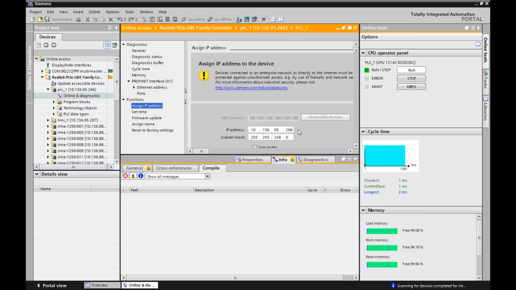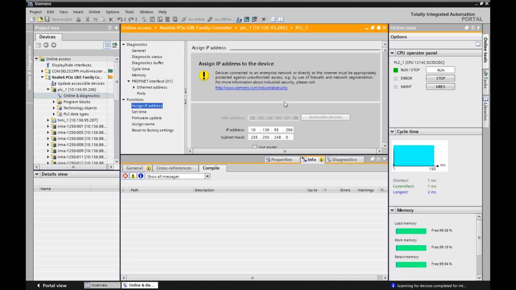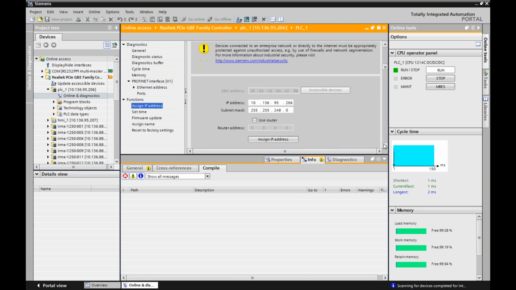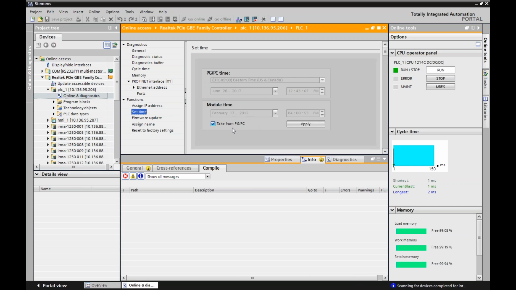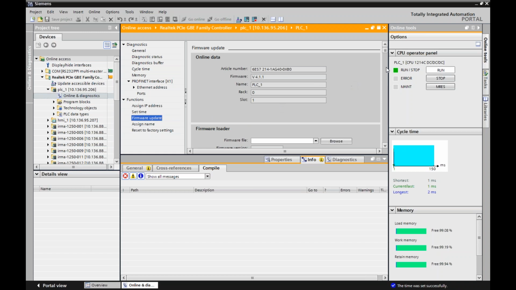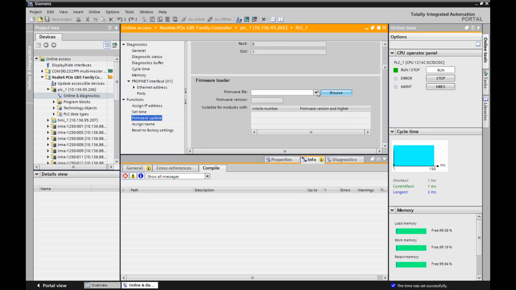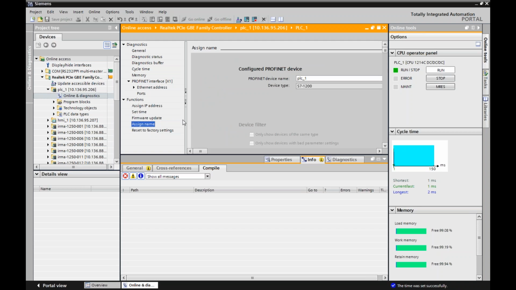You can change this IP address directly here from online diagnostic. You can change a subnet mask. You can set time. So time was taken from the PG. If I hit apply, if you look, now it's this date and time that's currently there. That's nice. You can update firmware. So if you have a firmware file that you need to update, you can browse and update from here. You can assign it a name. Right now it's PLC1, but I can change it to whatever I want.